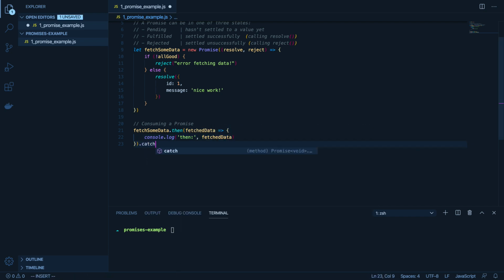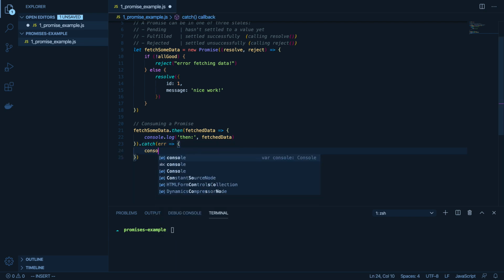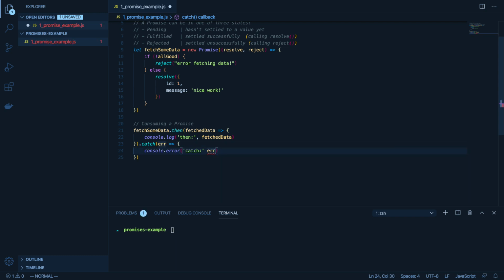And if for some reason we have rejected and there's been some type of error here, then we can pass an error callback function here, and we can say, for instance, we could just console.error for now, and we could say in the catch whatever our error is.